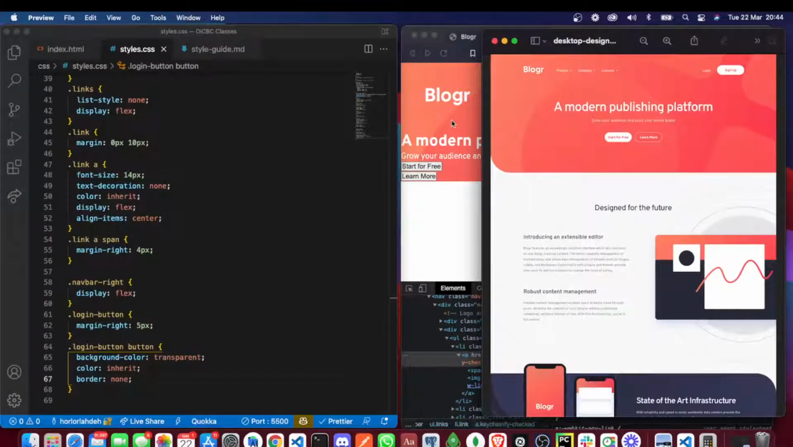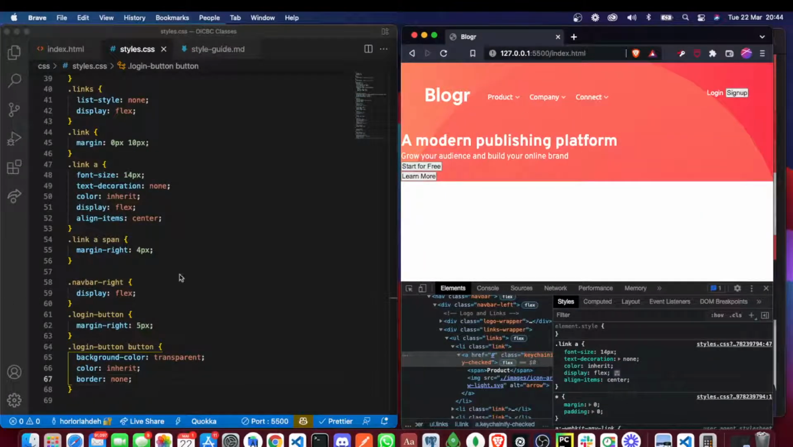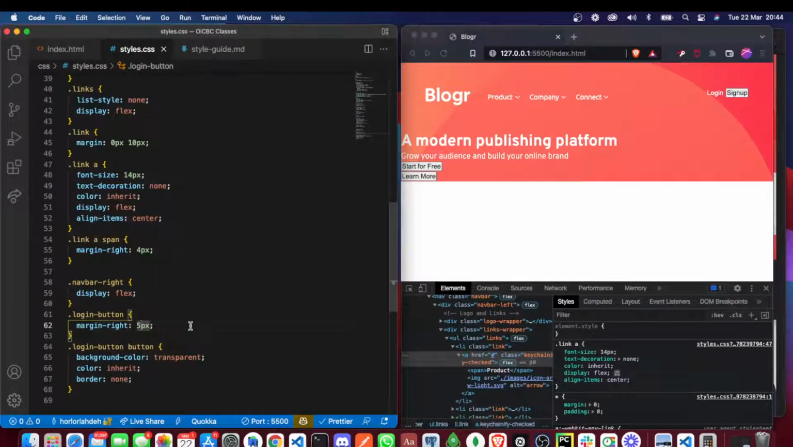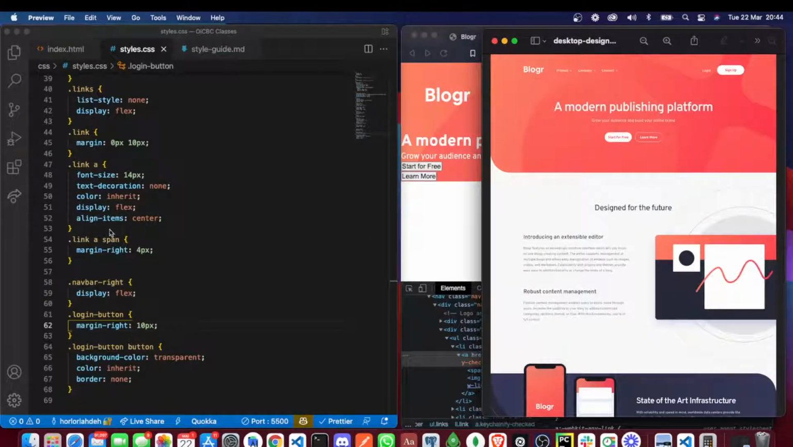So let's take a look at here and here. I think I need to space this out a little bit more. So let's just space it out. Let's say like 10 pixels. So I think this is fine now. I think we need more. We need more.